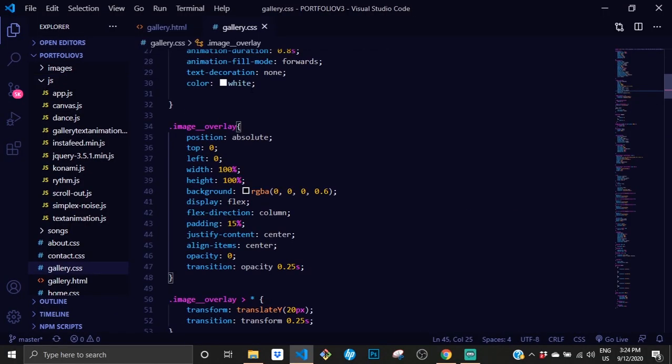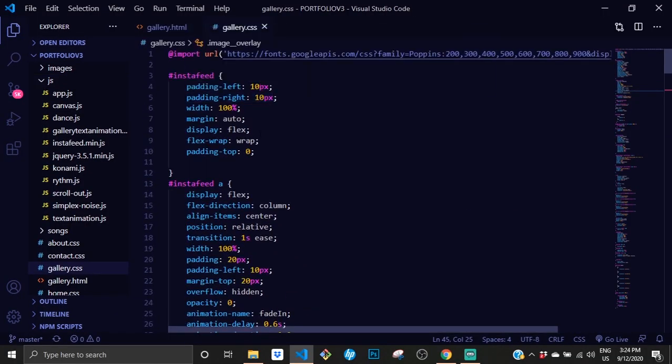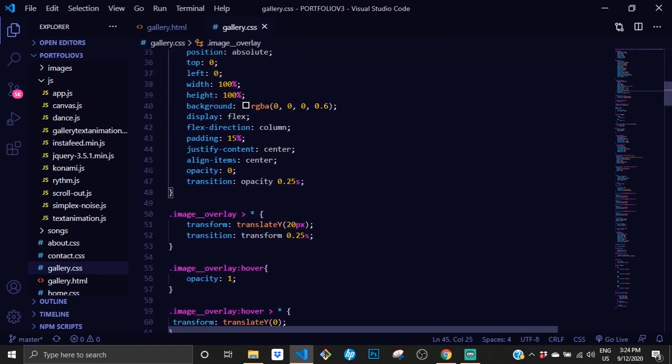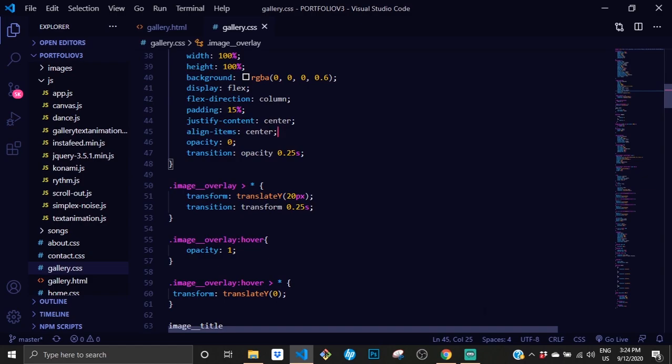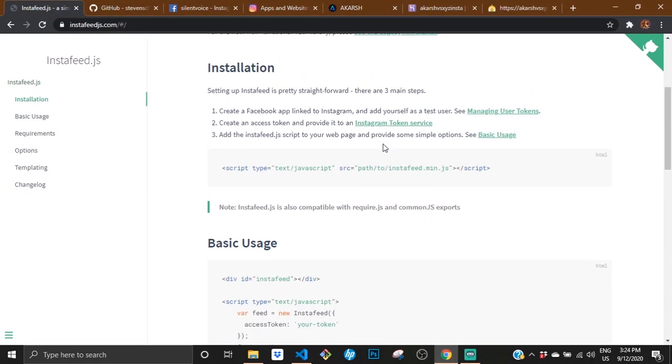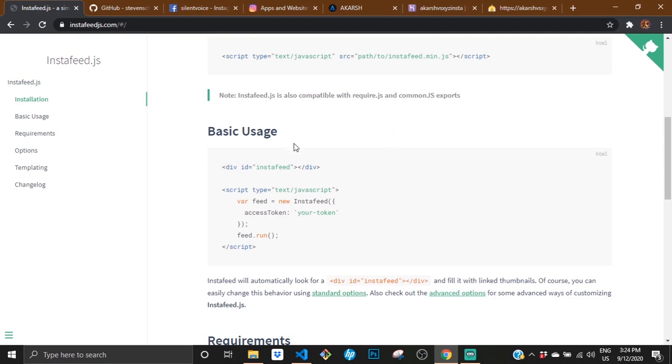I have also done some basic styling to the div. This is for the image overlay. So that's basically it. That's all you need to do.